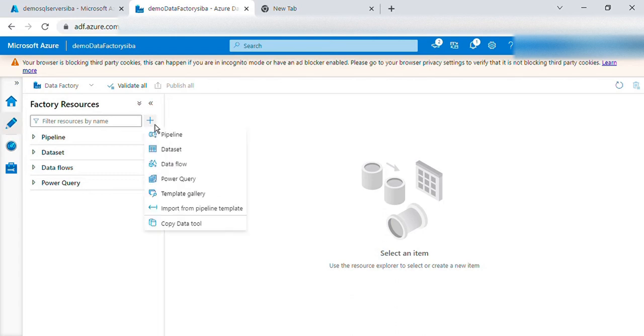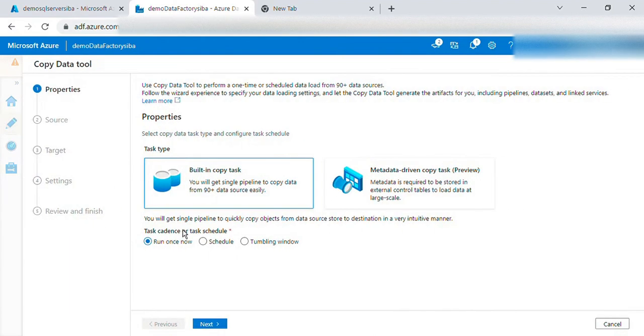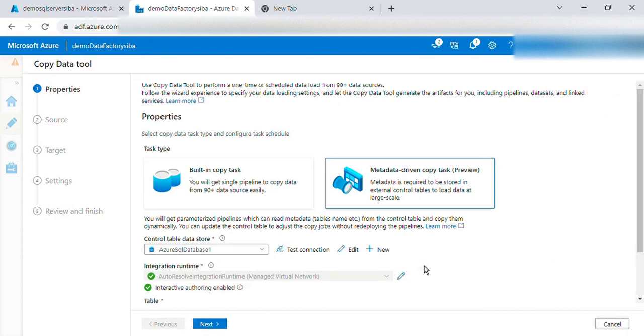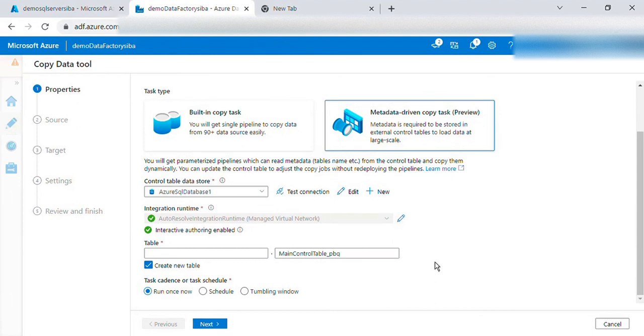Then we will just use the copy data tool, that is a template. It's readily available in ADF. Here also there are two options: built-in copy task and metadata driven. We'll go with the metadata driven one for this demo. Here, I am connecting to the same linked service we created. I don't have a control table, so let it create a new table.